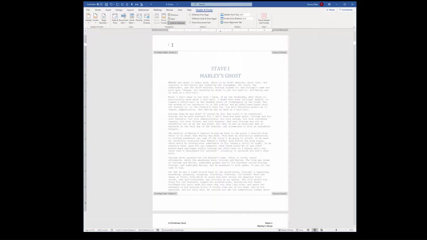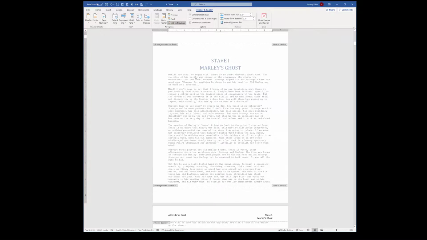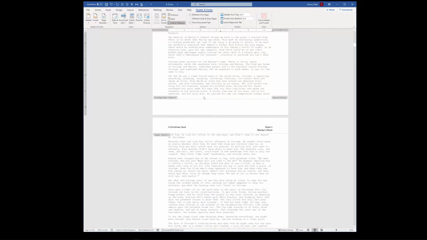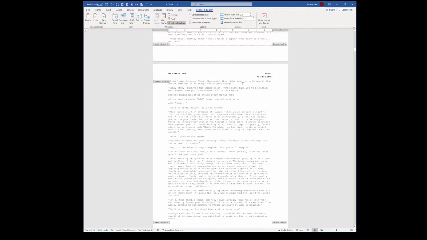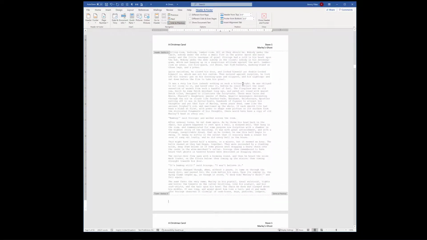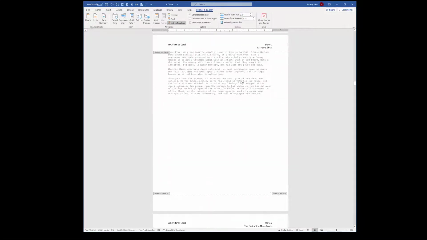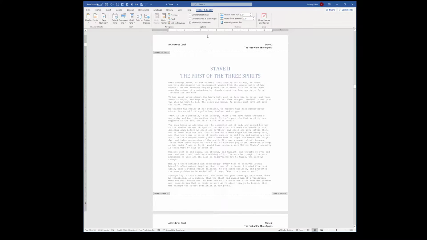When I did that, the content of the header on the first page of this section 4, I broke it. But on page 2 of this section, it stayed. Page 3, it stayed. And if I go on down to where stave 2 begins, I'm going to do the same thing. Click in the header, click Different First Page. What I'm doing is I'm telling it I don't want that header to display on the first page the way it displays on the other pages of that section.